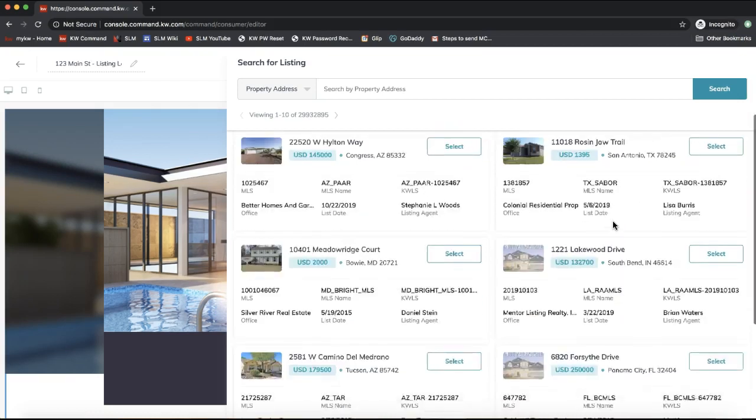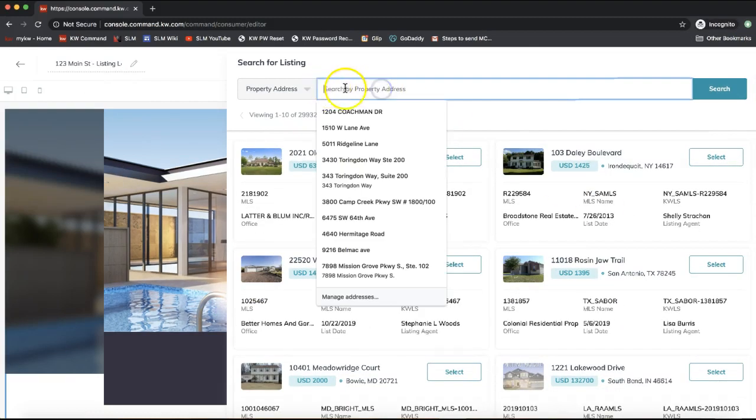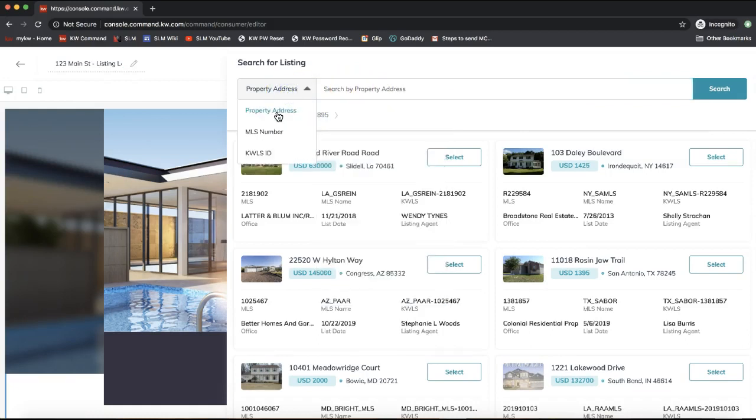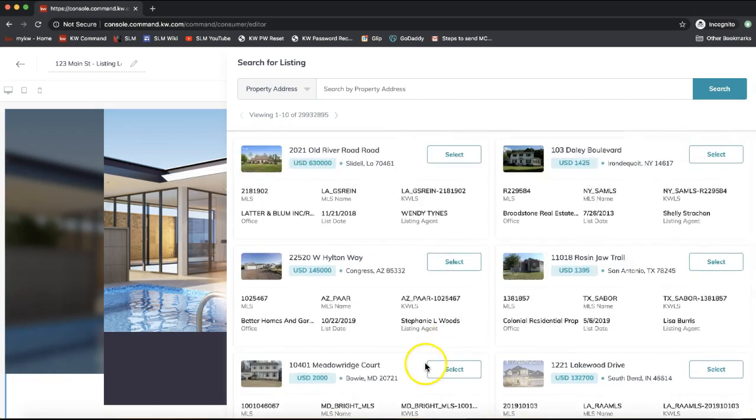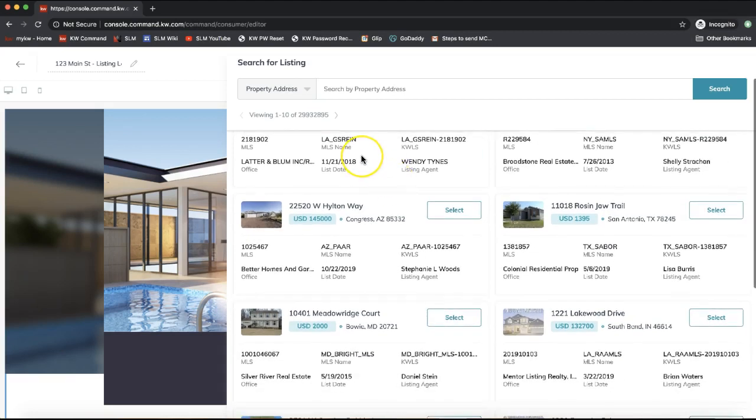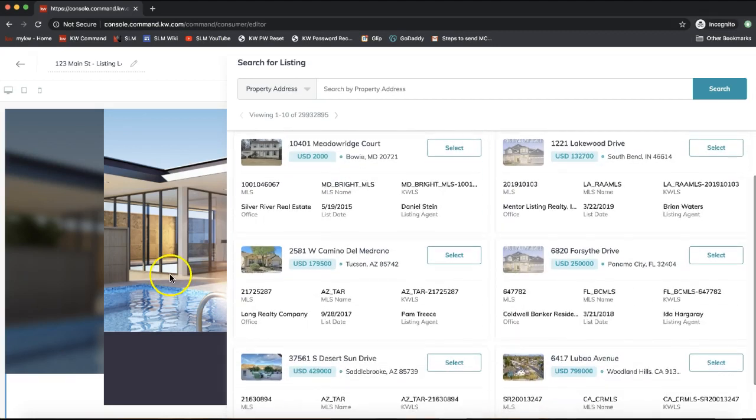It'll pull up a bunch of listings here. You can search for the listings on the top by property address or MLS number. So you can search for one of your listings, or you can scroll down and simply click Select to the right of any of the listings just to practice. The only listing that is weird to practice with, just don't pick that first one, the 2021 Old River Road. I think it's just in there as a test, but it does not pull correctly on the landing page.